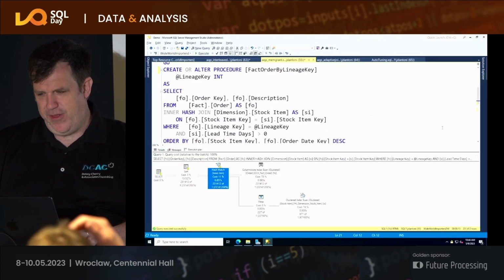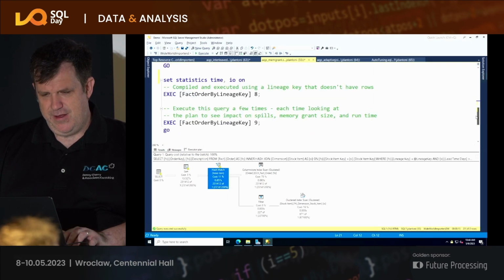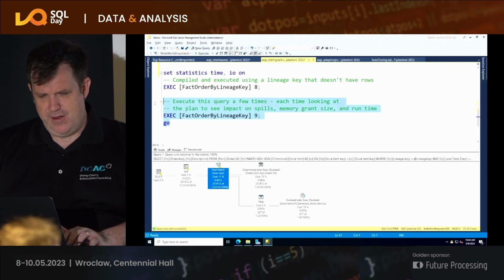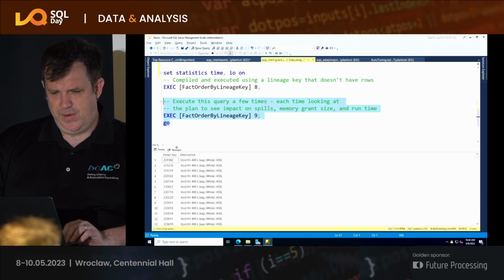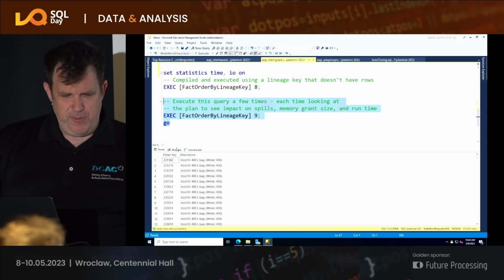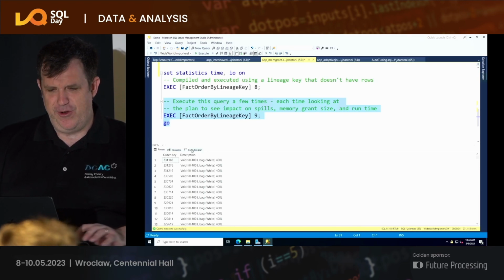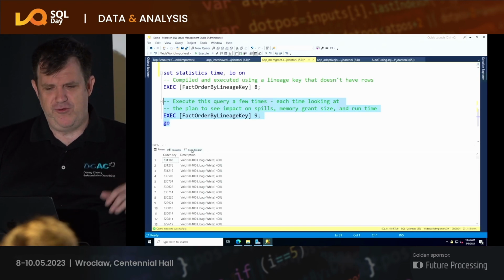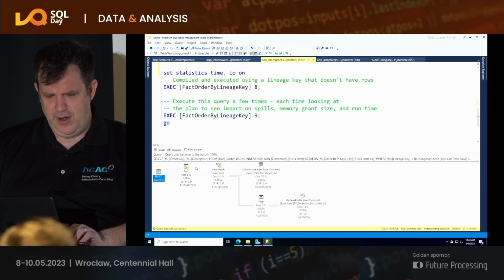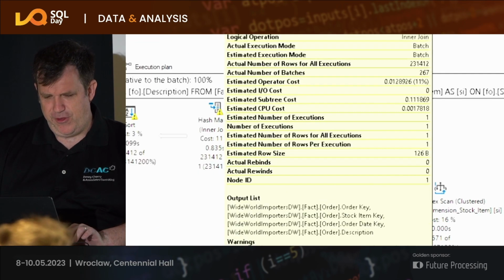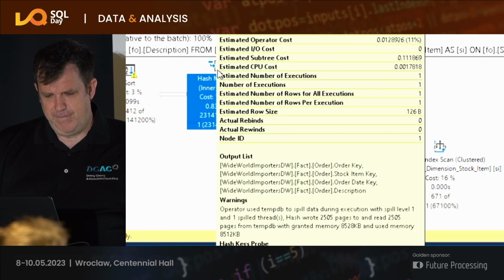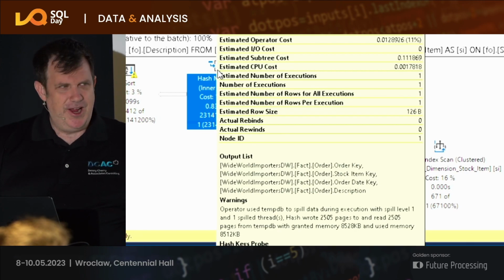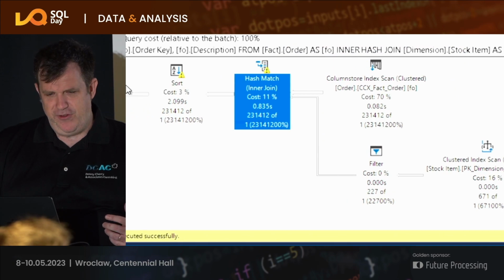So if we go ahead and run this again, it's still not super fast because it's returning 231,000 rows. Most of the time on this is probably going to be returning those rows to Management Studio. We still probably have a little bit of a spill, because, let's see. We see the grant was bigger this time. We had an 8,500 kilobyte grant. We spilled fewer pages, but we still spilled.